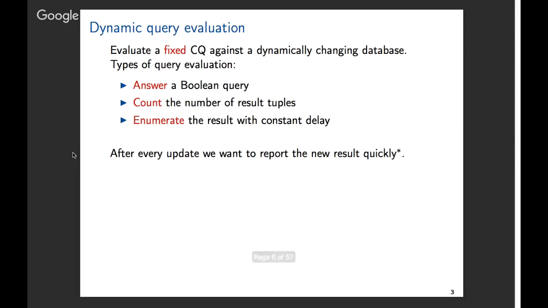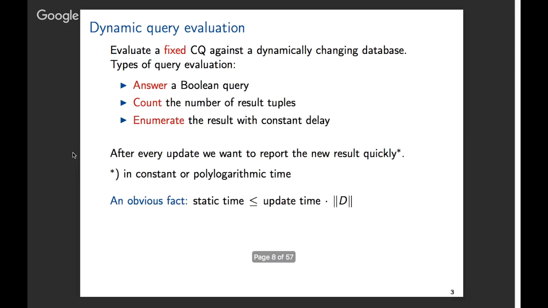And yeah, the task is that after every update, we want to report the new query result efficiently, so quickly. And what does this mean? We say that we want to have constant update time, ideally, or polylogarithmic update time. So after constant update time, ideally, we want to report the new query result. And yeah, that sounds very ambitious, and it is.